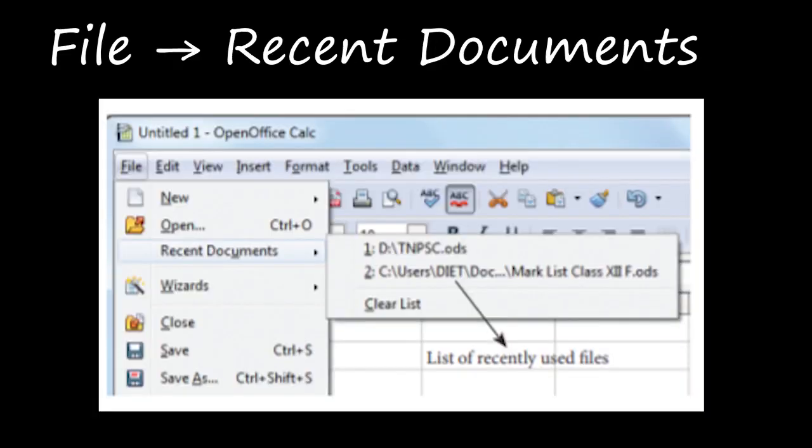And then, using recent documents. OpenOffice keeps a list of recently opened documents in the Recent Documents section. To access it, you go to File and click on Recent Documents, so that it shows a list. From there you can select what you need and open that also.